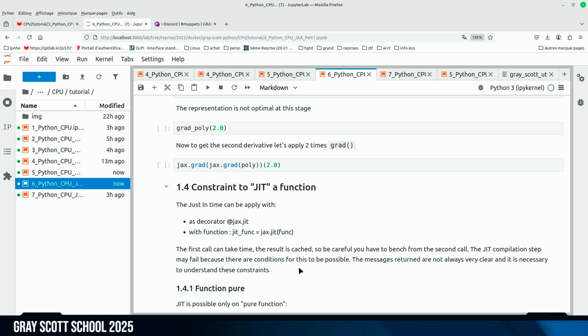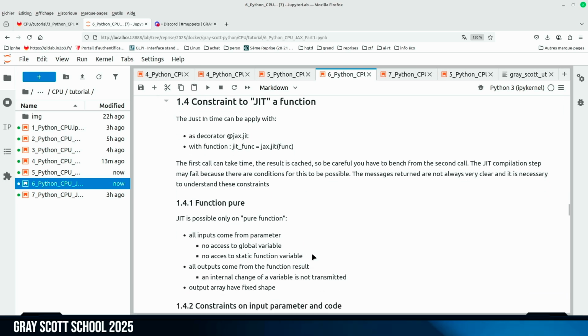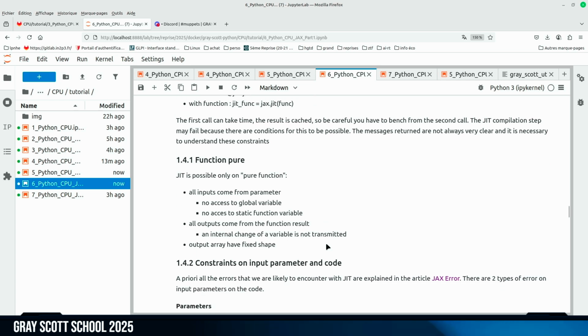There might be some failures when you compile, because some stuff is not compilable with JAX. And it's very important to understand how you can JIT compile your function, because it can be tricky. So in JAX, to JIT compile your function, you have to have a pure function. So no access to global variables, no access to static function variables. And you have to have output arrays that have a fixed shape.